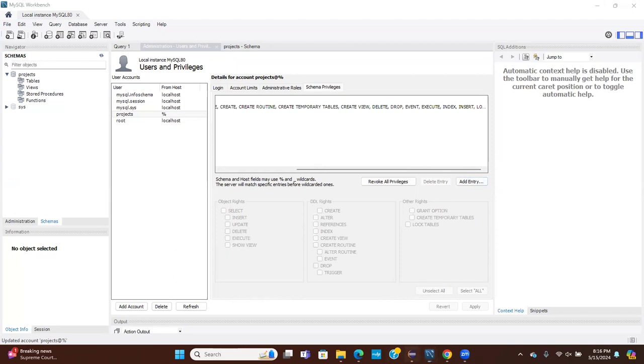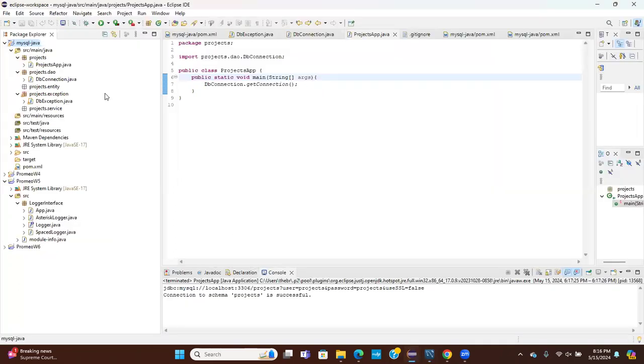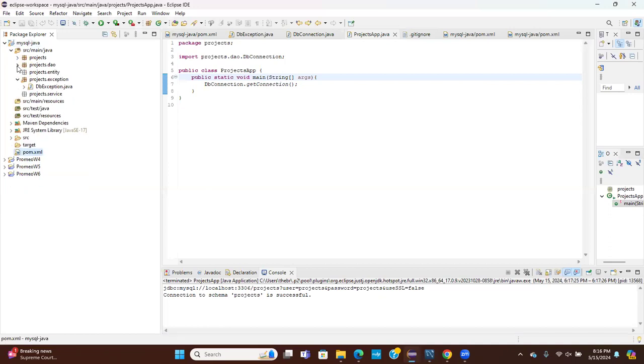And next to that, there's also the MySQL Java package. And for this one, we have the different projects packages, including the projects, DAO, entity, exception, and service. And within them, we have different programs that we'll be demonstrating in just a moment.